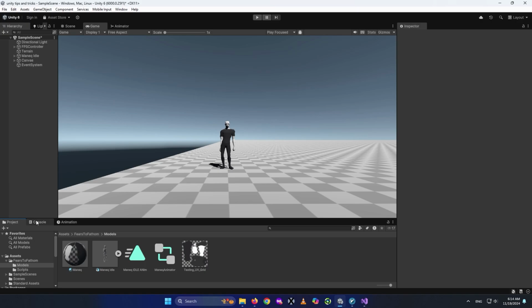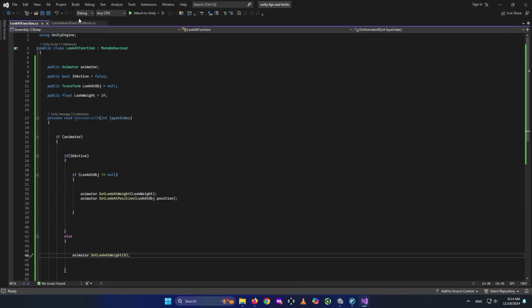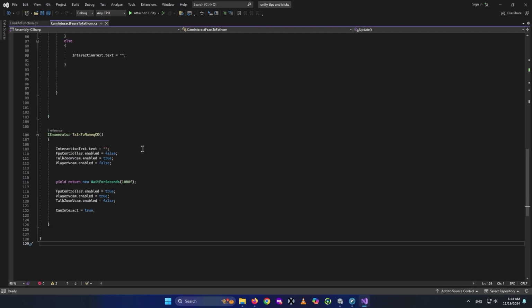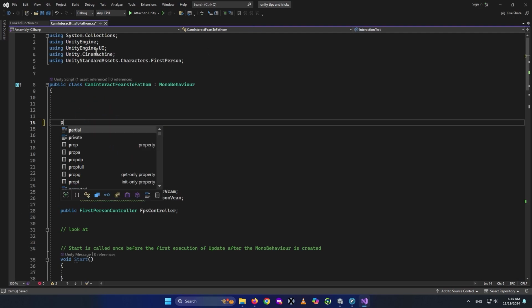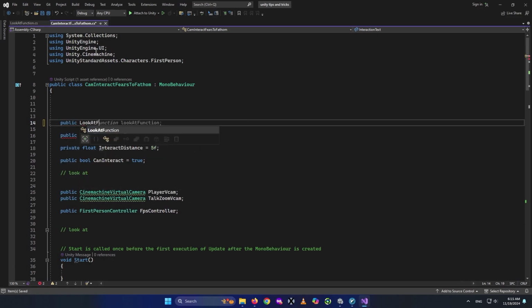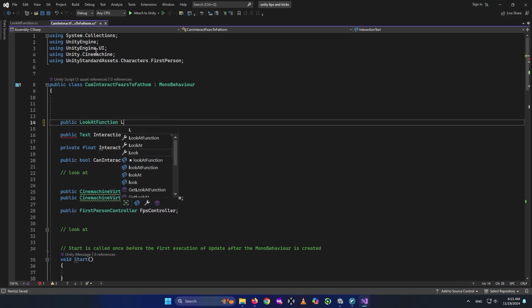For the third part of the video, we're gonna go ahead and implement this to the talk system. So we're gonna open up our script. We're gonna go to this cam interact script we created in the previous video. What do we need now? We need a reference to our lookat function. So we're gonna say public lookat function script. I'm gonna call it lookat script. You can name it whatever you want.